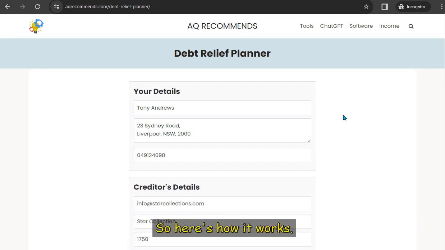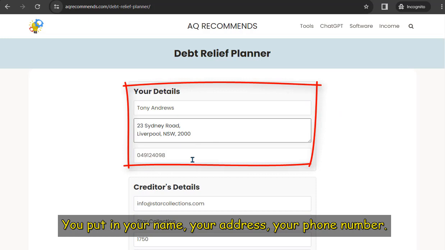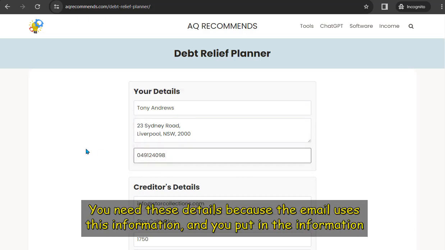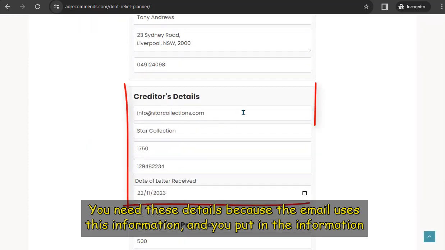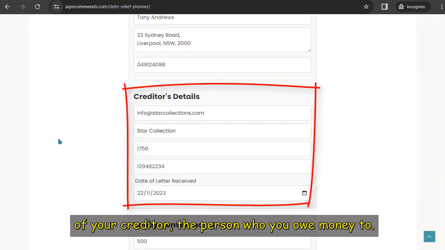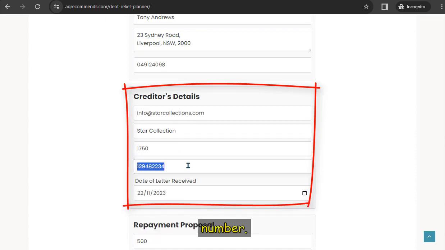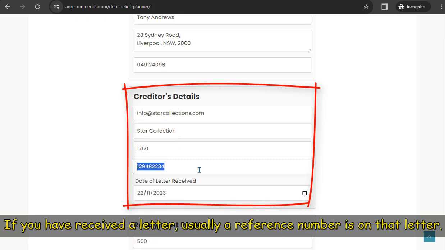Okay, so here's how it works. You put in your name, your address, your phone number. You need these details because the email uses this information. Okay, and you put in the information of your creditor, right? The person who you owe money to. You need to put in their email address, their business name, the amount that you owe, reference number. Okay, if you have received a letter, usually a reference number is on that letter.